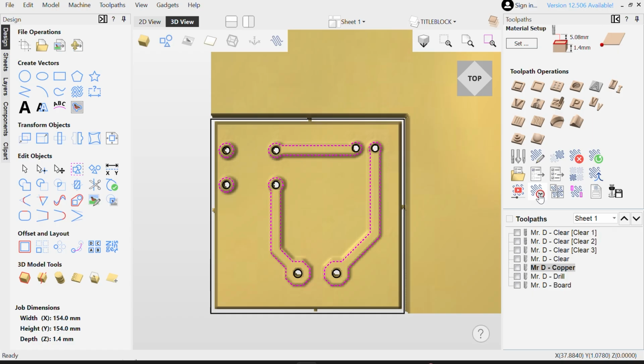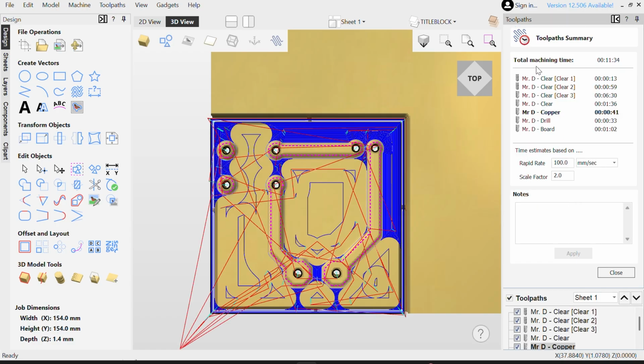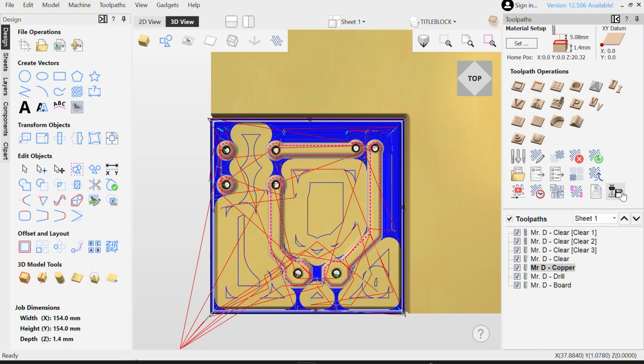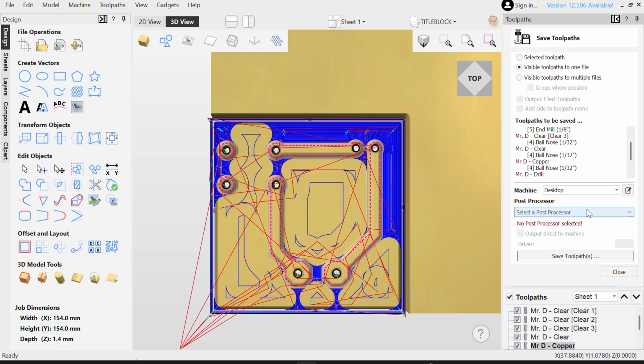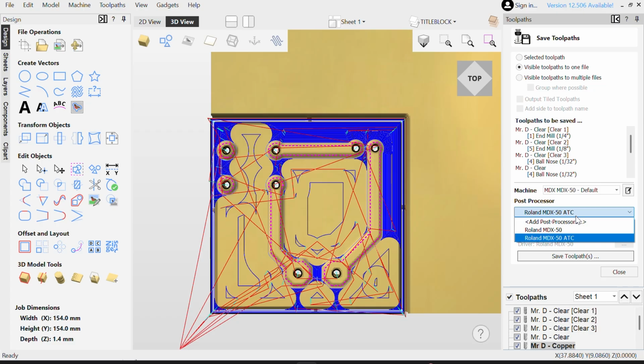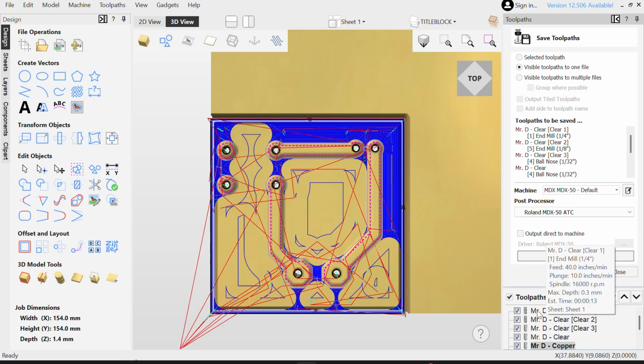And then we are going to check our summary of all toolpaths. This is going to say our total machining time is 11 minutes, which is great. And then we're going to hit Save Toolpath. In this setting, we're going to have to set our machine. If we're cutting circuit boards, we are using our MDX50 machine, and we want this set to the MDX50 ATC. We need to make sure that we have the ATC option selected, because this is going to have our machine change its own tool in between every toolpath.